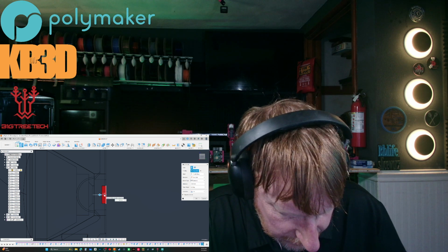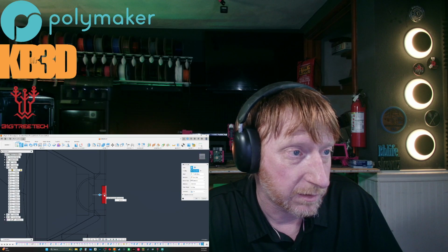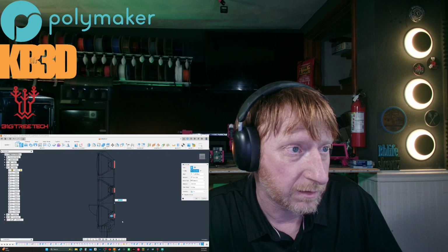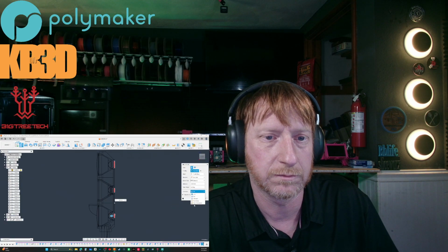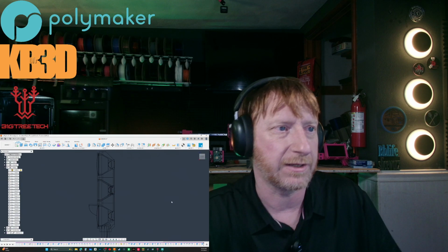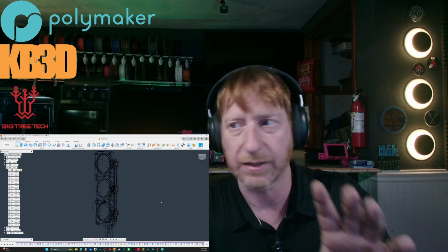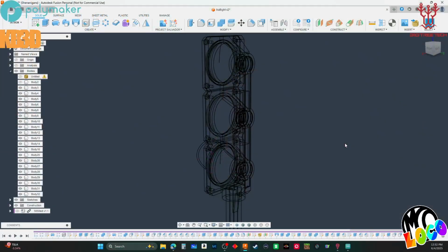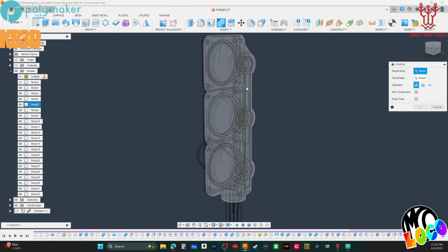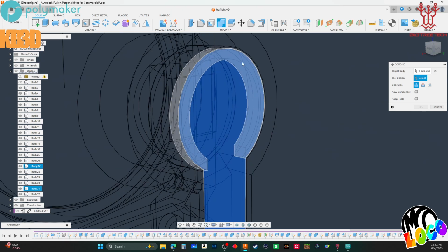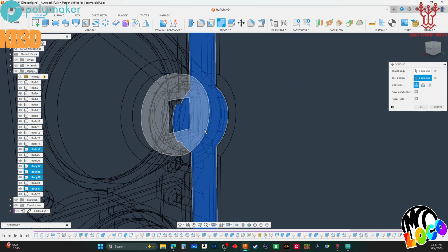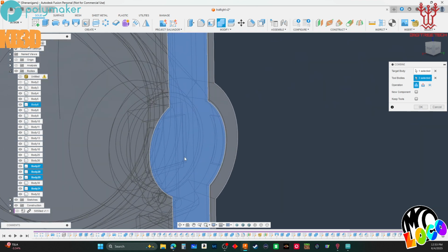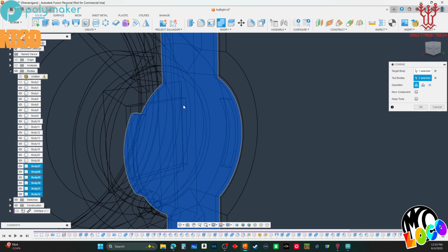Which room do I have? Do a new body on that, because I'm not sure if they're gonna mesh well. So we're gonna join this back piece, that one and that one. That one and that one.